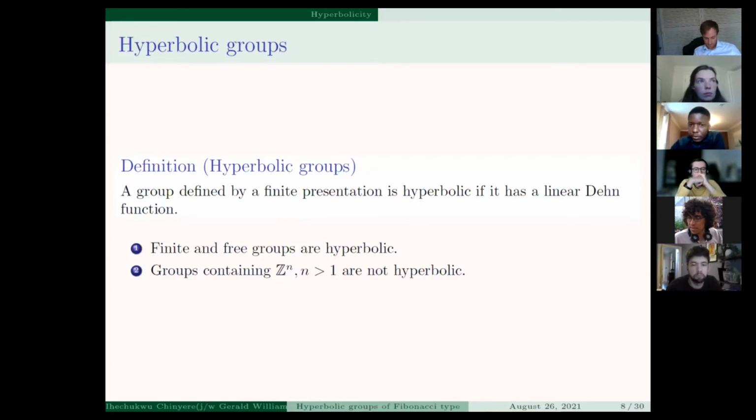Examples are finite groups, free groups, but a group which contains a free abelian group of rank at least 2 is not hyperbolic. So the plan is to use the Van Kampen diagram somehow to be able to decide if these groups are hyperbolic or not.